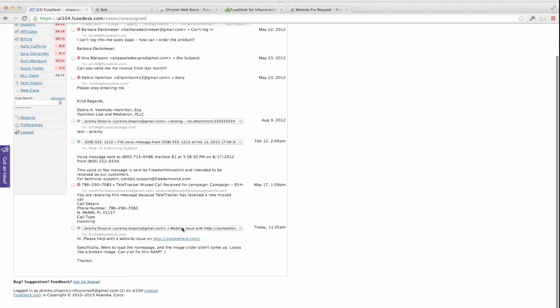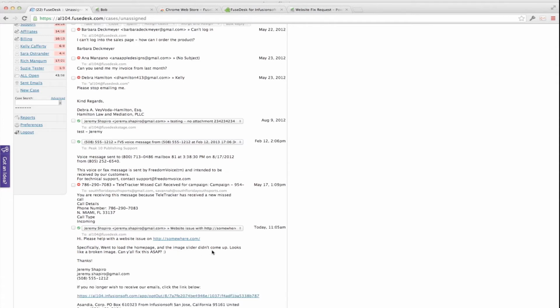And it's from Jeremy. It says website issue with somewhere.com. Hi, please help me with a website issue on somewhere.com. Specifically, I went to load the home page and the image slider didn't come up. Looks like a broken image. Can you all fix this ASAP?